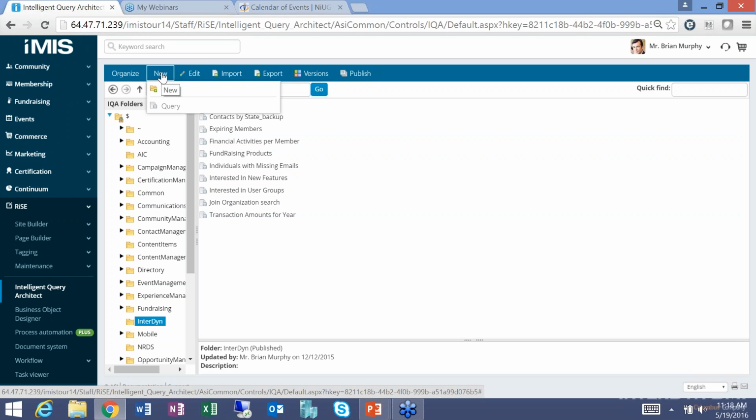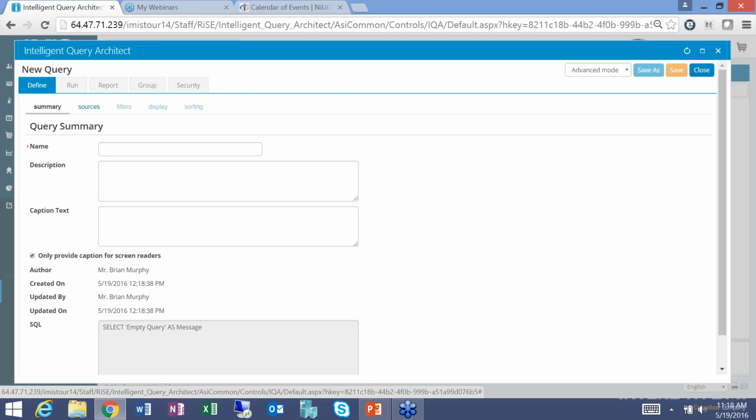So once I'm in the folder, I'm going to say new query. And we'll call this contacts by state. And we can put a description. So we'll want to walk our way through the rest of these options. So the first thing is we have to give it a name, right? What's going to be the name of our query?